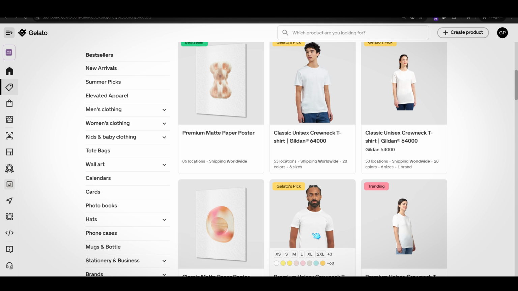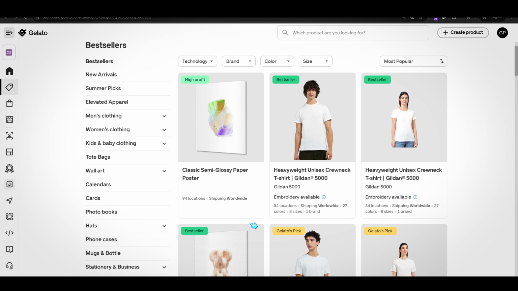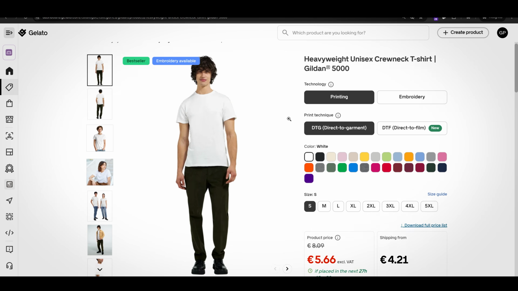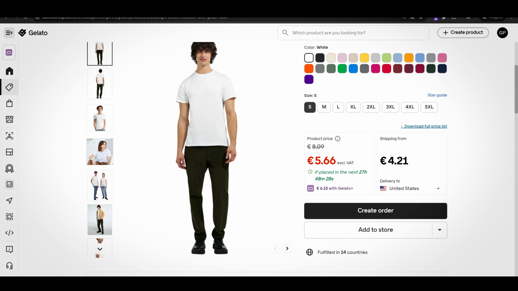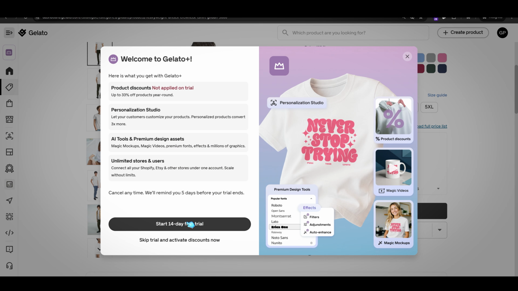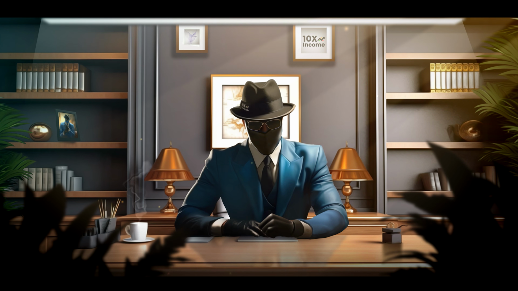From the product catalog, we're going to choose the product we want to sell. I'll go with this t-shirt. Here you can see the product cost as well as the shipping cost. However, if you have Gelato Plus, those costs will be lower. So I recommend activating the free trial since it also comes with a bunch of other benefits.